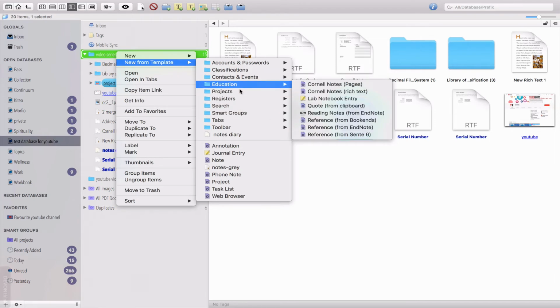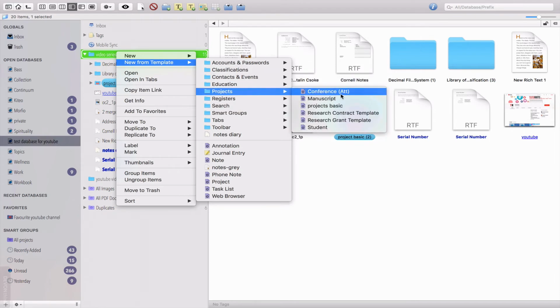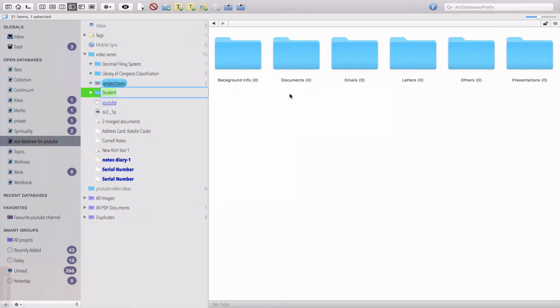So these are like projects. Let's open another just for fun. Let's open Student. And here you have everything that is related to studying, apparently. So background info, documents, emails, letters, others, presentation, things like that. So you don't have to create all those folders.